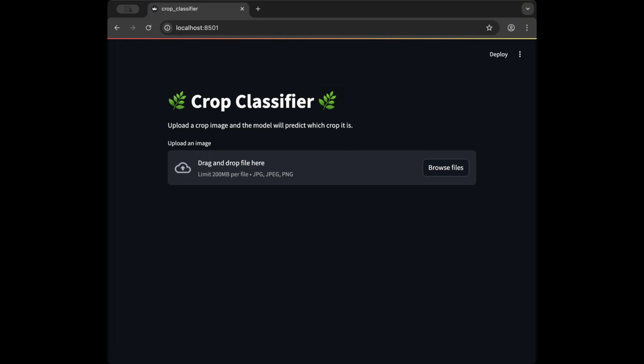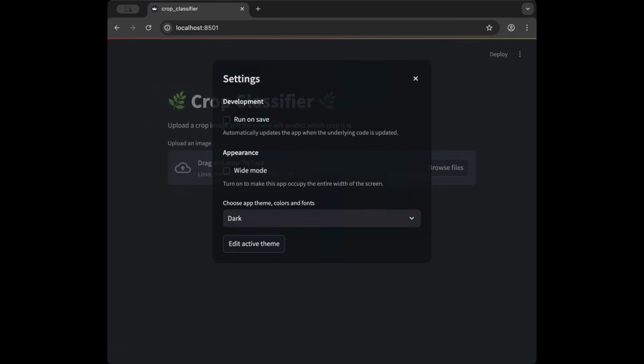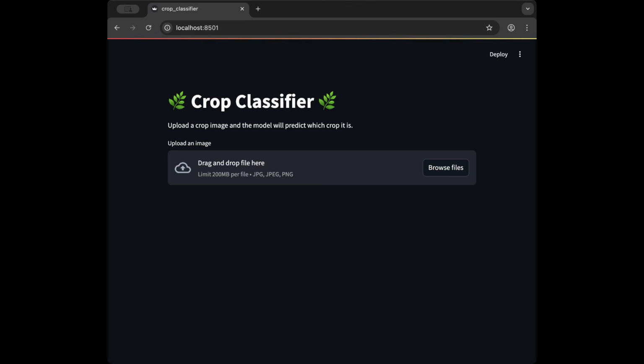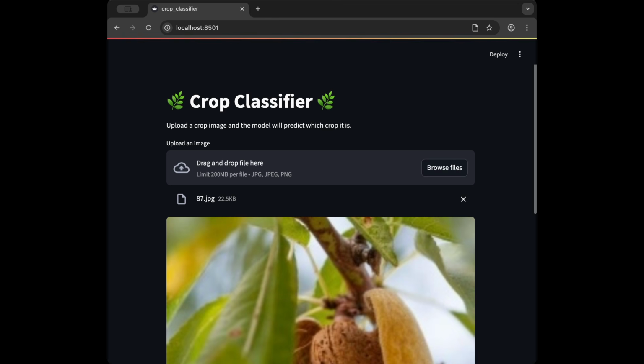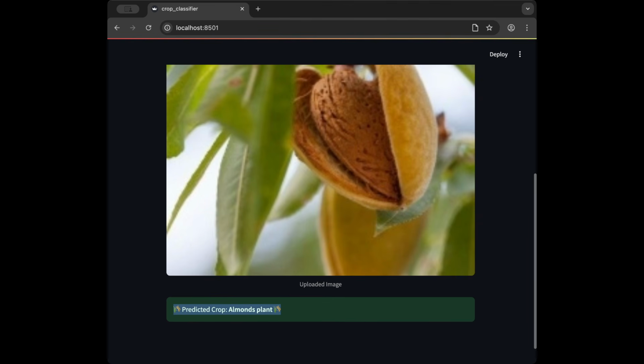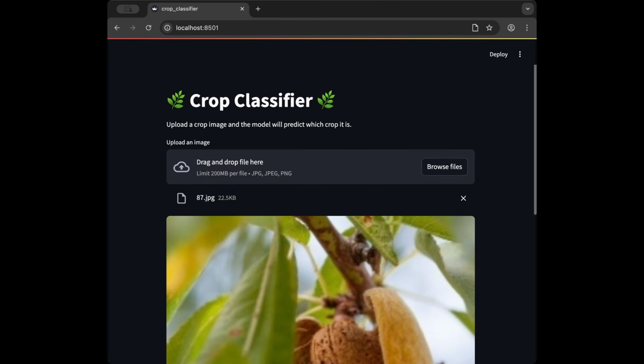So here's the app that we just built, and we can change the settings like light or dark theme or white mode, not important, I'm not going to play with them. I'm just going to upload pictures of the crops that we have in our testing data, validation data, training data, and let's see the predictions on that side. For the start, I'm going to upload a picture of an almonds plant, and let's see our prediction. It says almonds plant as predicted crop. Great. So our model successfully worked, and also our web app is working perfectly.